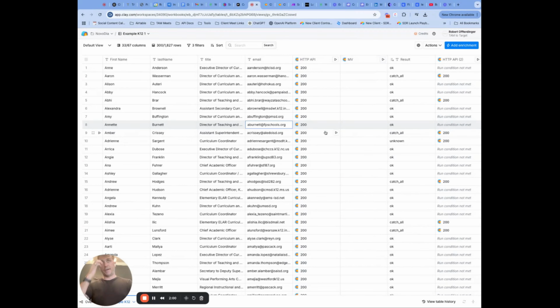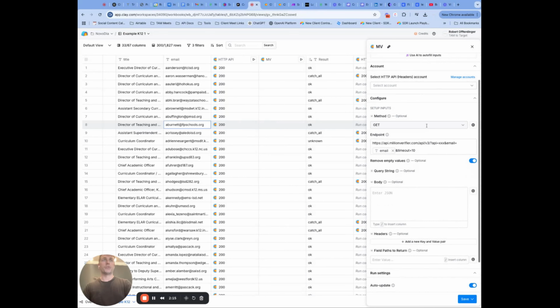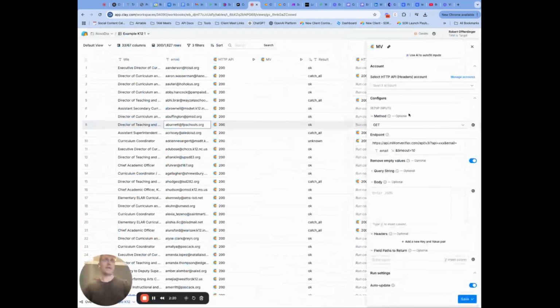So let's look at Million Verifier first. To set up Million Verifier in Clay, you're going to use the HTTP API enrichment. So let's look at it here. When you go to add HTTP API, it's really easy. You go in, and the method for this is actually going to be a get method. And then what you're going to do is just do the endpoint right here. I put 3 X's in for my API key, but you guys will put in your own API key here, and then you hit the and symbol, and then email equals, and you're going to put the email address right here.